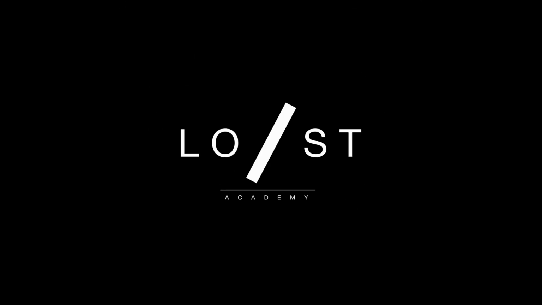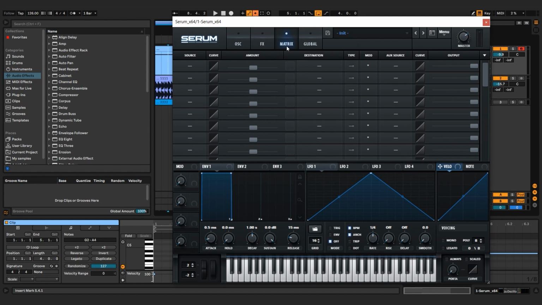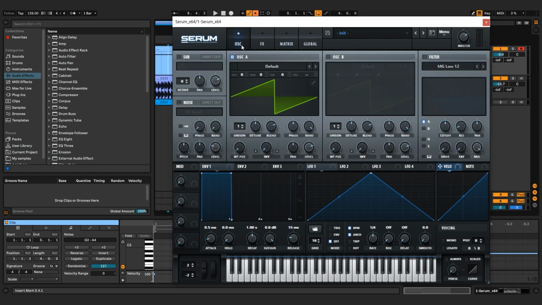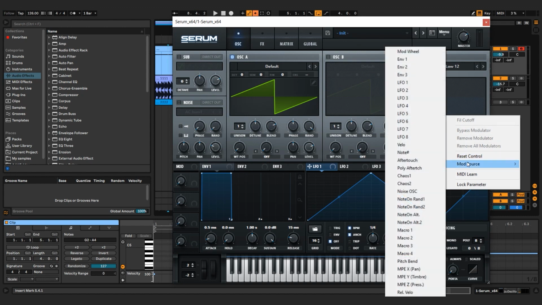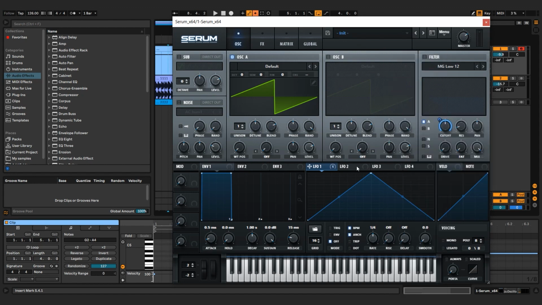In this video, we can look at the matrix section. For now, we've learned how to assign modulators. Either we can drag and drop something like this, or we can right click, go to mod source and select the mod source, right? We can either use this bipolar modulation or hold shift and alt and click to make it unipolar. Yeah, all these things we know.